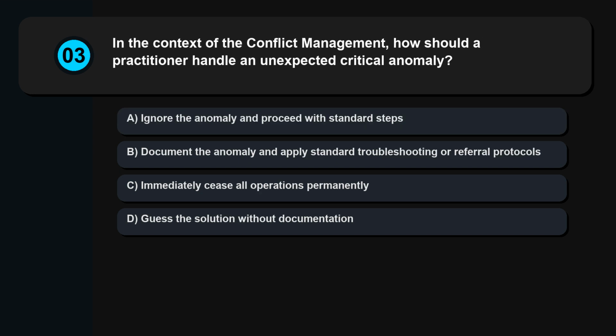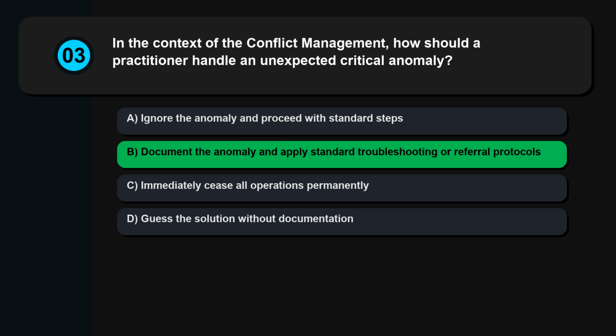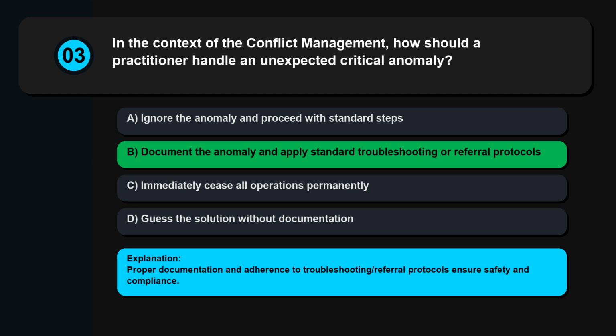Question 3. In the context of the conflict management, how should a practitioner handle an unexpected critical anomaly? Ignore the anomaly and proceed with standard steps. Document the anomaly and apply standard troubleshooting or referral protocols. Immediately cease all operations permanently. Guess the solution without documentation. Proper documentation and adherence to troubleshooting/referral protocols ensure safety and compliance.